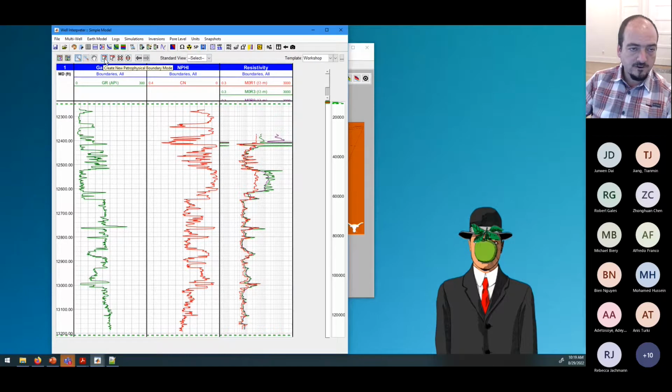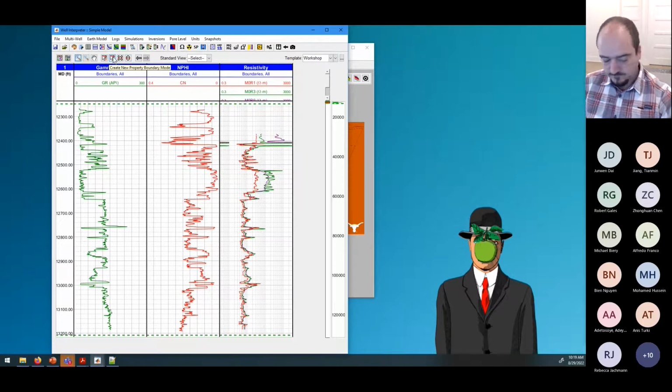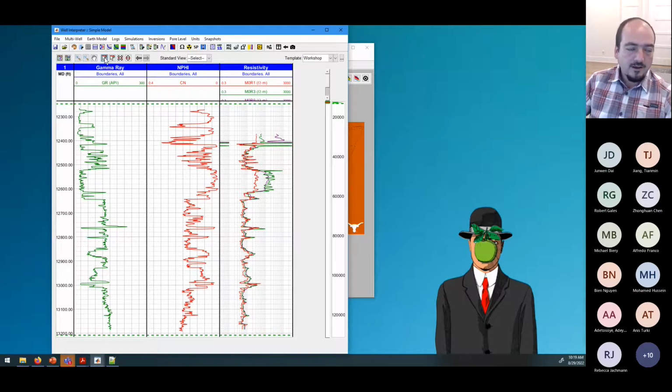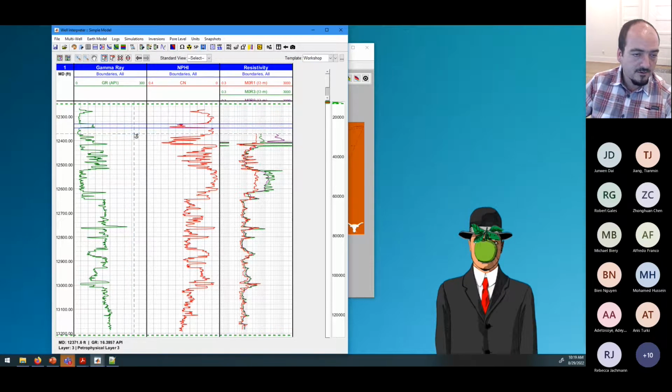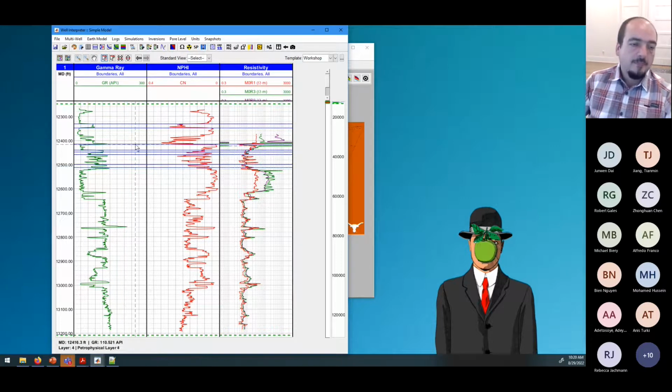You have create new petrophysical boundary or create new property boundary. My advice, just use petrophysical. So let's click here, and your mouse is going to change a little, and wherever you click is going to add boundaries. This, of course, is a very rudimentary way of doing it. You're hardly ever going to do this, but it's an option.